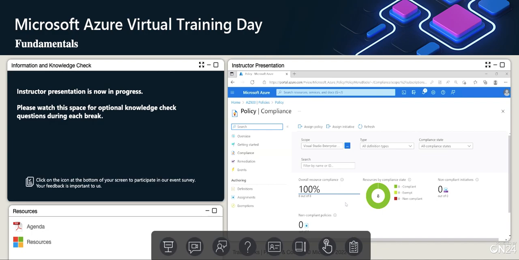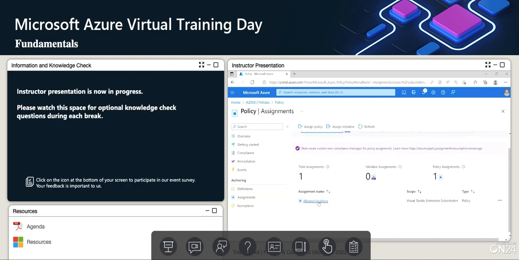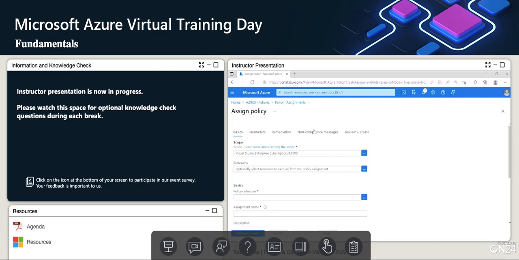So I already have a policy in place right now. If I click on assignments, you're going to see that I have a policy called allowed locations. So we're going to go ahead and click assign policy. I'm going to show you how to create it very, very simply. The first thing is it's going to ask us where our scope is. The scope is going to be on this resource group, which is called AZ900.